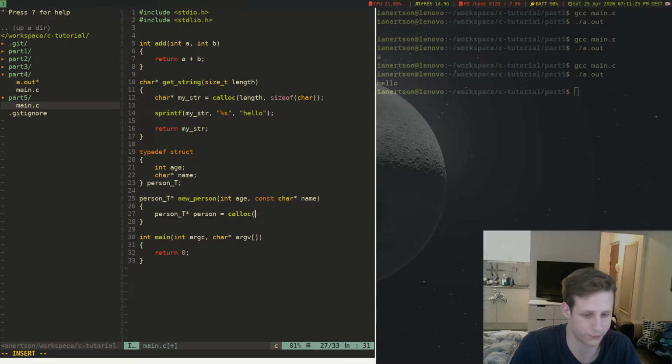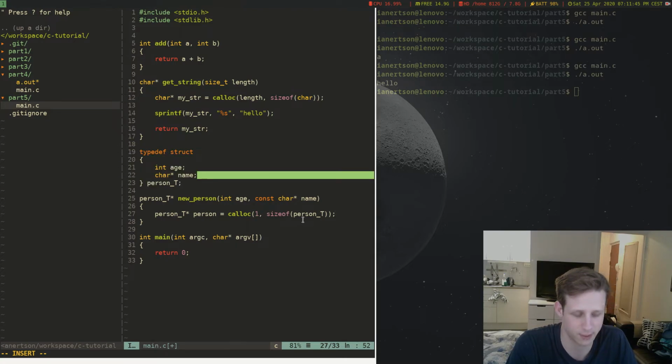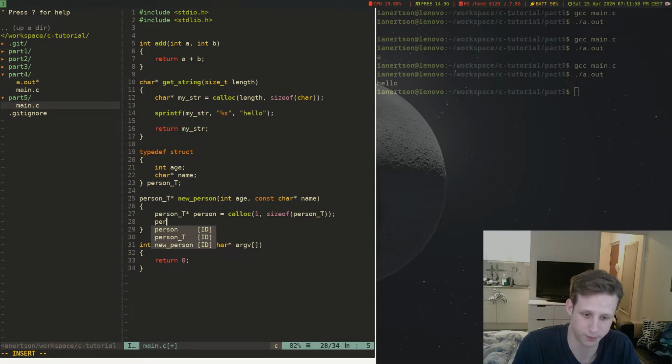We only want one person, right? So one person, size of person_t. So we're allocating one person, or one piece of data with the size of person_t, the size of this struct. Okay. And since we're taking in some arguments here, we should probably put that data on this person that we have generated. So we can do person age is equal to age.